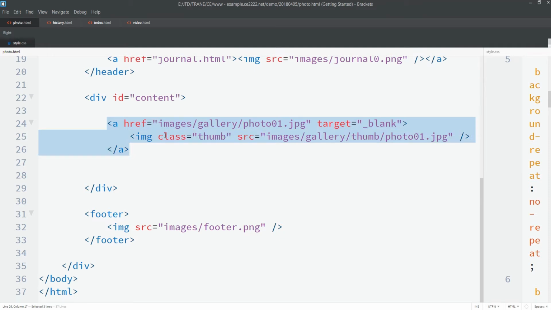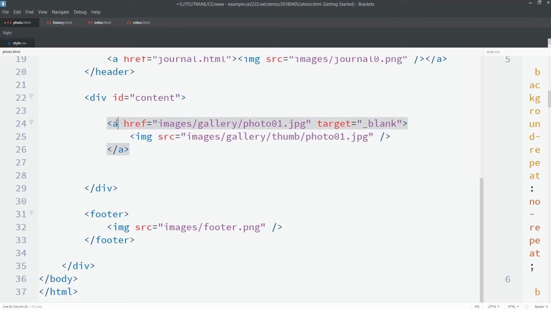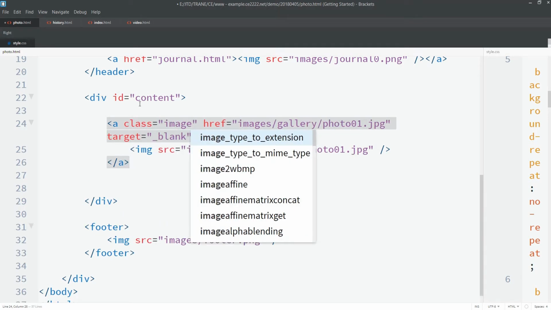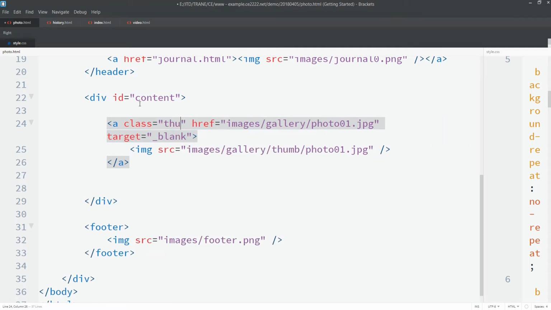Actually, one other thing. Before I start copying and pasting this for our other images, I am going to change this up a little bit. I'm going to put the class thumb on the anchor tag and not the image tag, and I'll explain in a minute. I'm going to take it out of the image tag and put it into the anchor tag instead. So we're going to call this thumb.